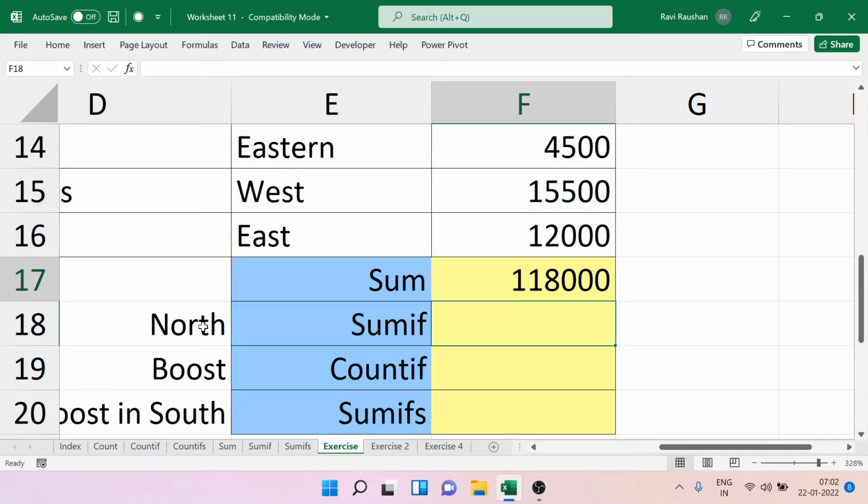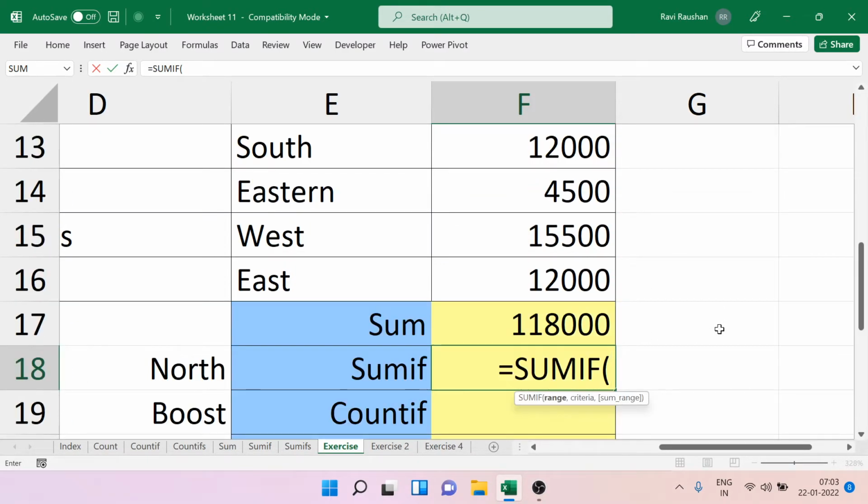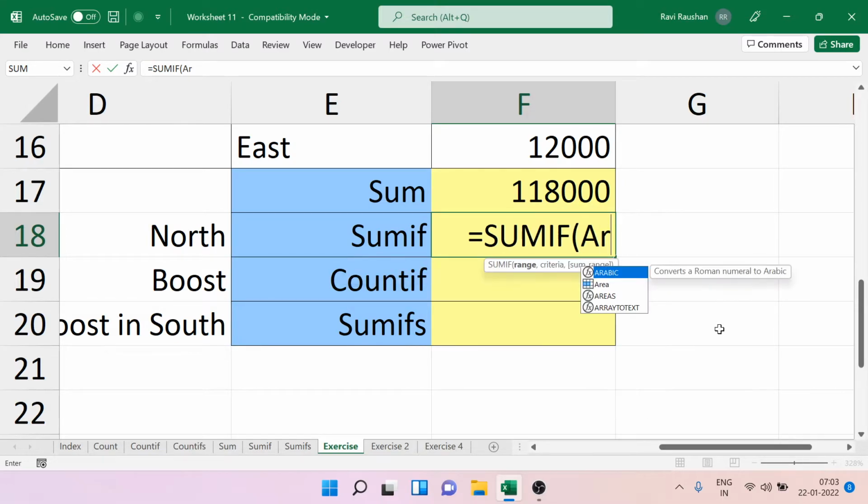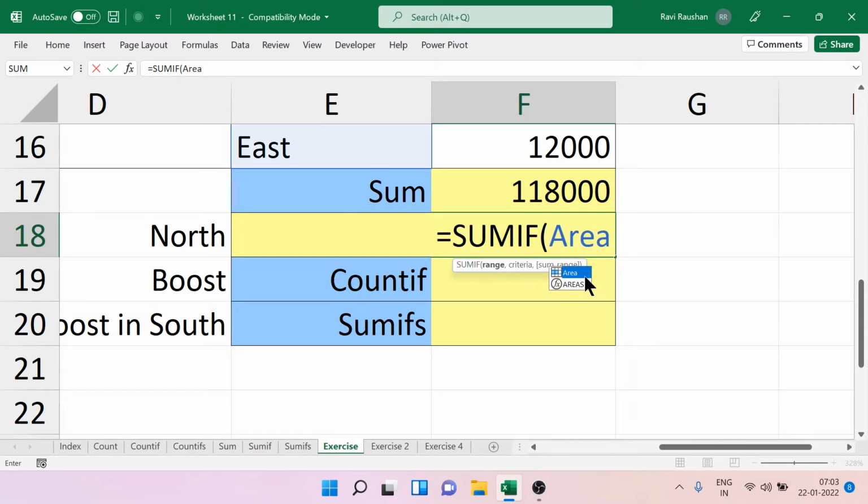Now they are asking us to only and only see the sale of the north. So it's a sumif function, right? So I type equal to sumif. Now the criteria here, because north, so the criteria will be, if you look at the area, the area will be the criteria, right? So I can choose the area or I can give its name. So I give area here.